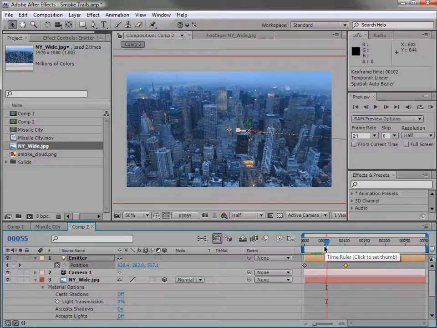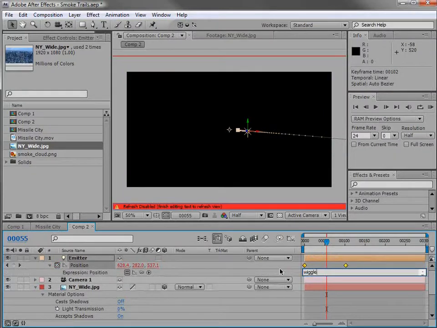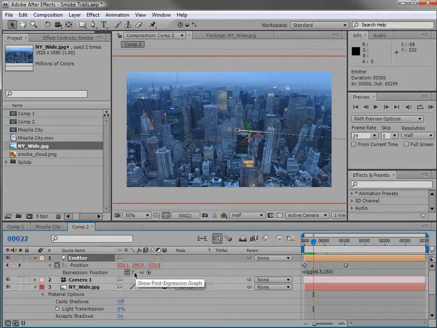Now we may want to add a little bit of randomness to the position of the light. So we use a quick expression. I'll Alt-click on the stopwatch for the position. Bam. We'll type wiggle, parentheses, like 0.5, comma, 150. So every half a second it will move 150 pixels or so in that range. And we'll hit away there, and so our light, if we click on it, also if we turn on this little switch here, then we'll actually see the trajectory there. So that's kind of cool.